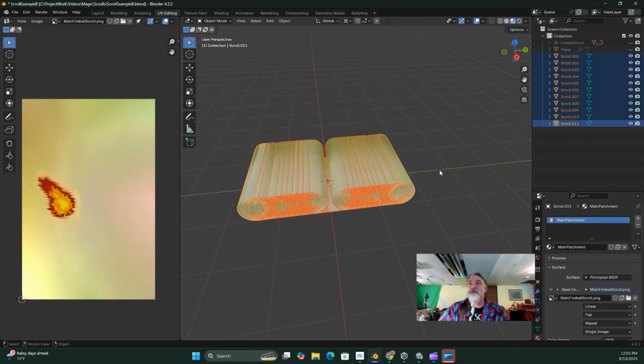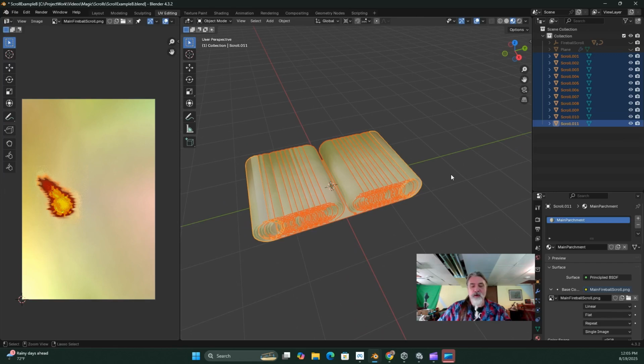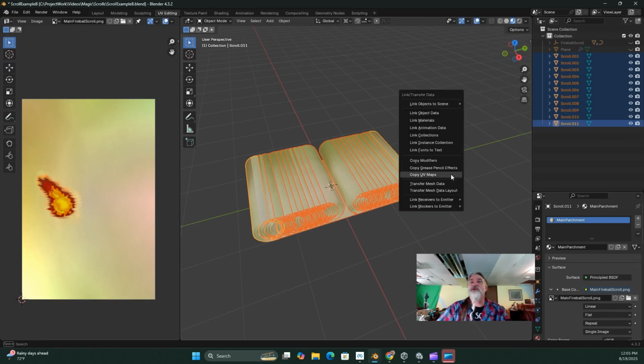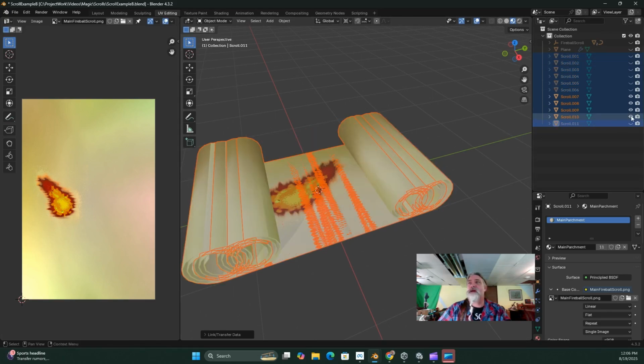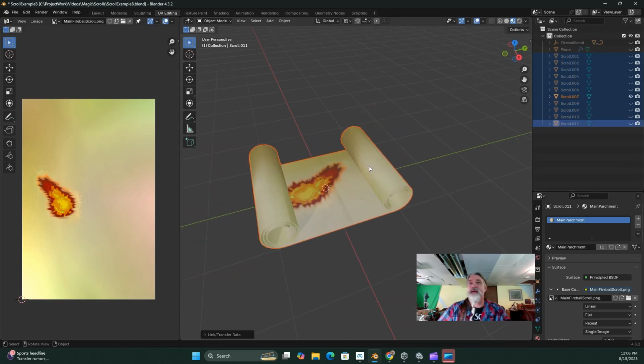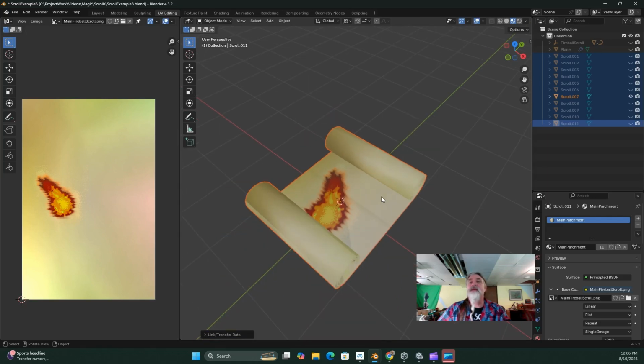Now, the thing is, we can also do that with materials. So if I go ahead and Control L again, I should be able to link materials. And now if we go through this and look at some of the other scrolls, we'll see that that material is applied in the same way to each of the items in question.